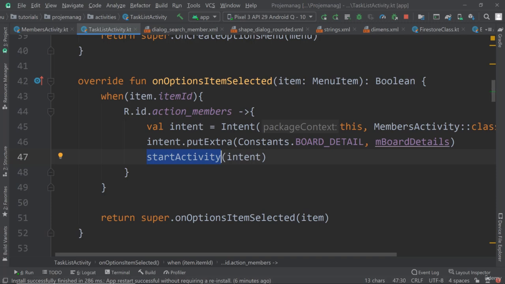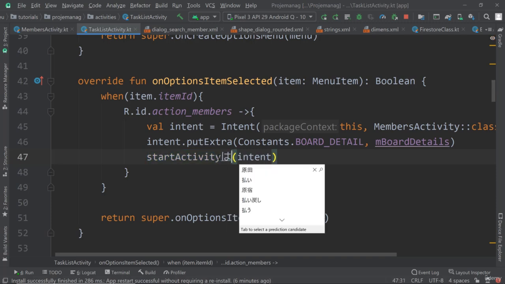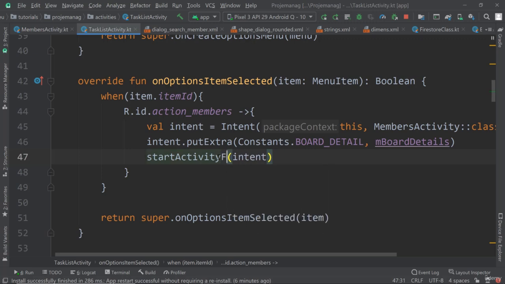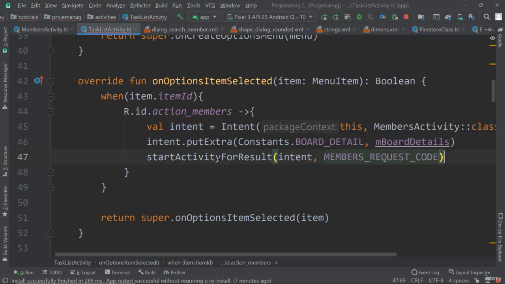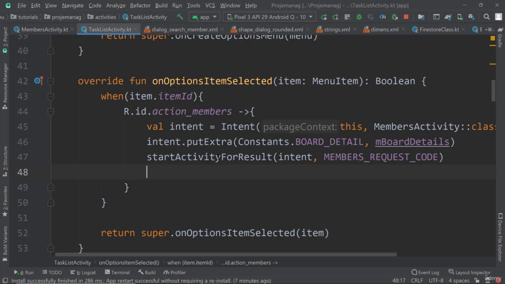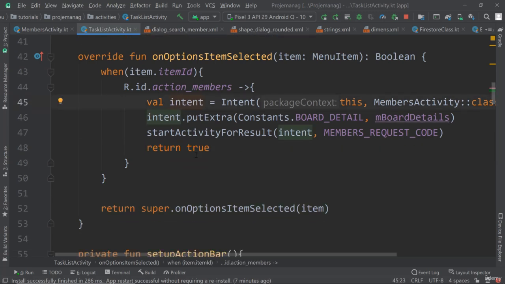So let's change that. Now we're going to say startActivityForResult, and that one will be our MEMBERS_REQUEST_CODE that we also pass here. And then let's return true here, by the way, because it requires a boolean to be returned, and we want to make sure that this happens.